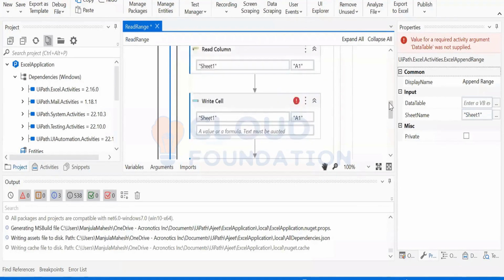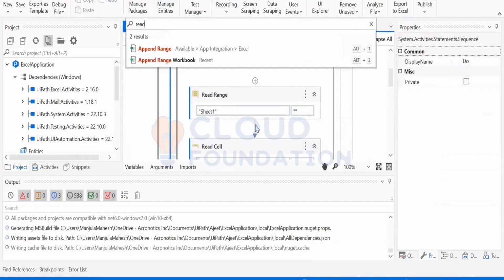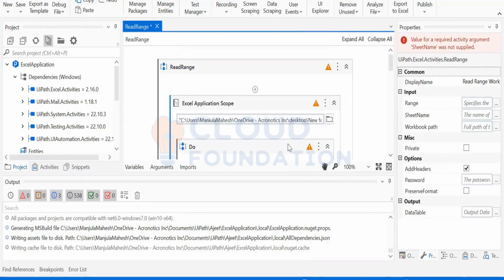See when I use read range workbook. Can you see the difference? Yes. We took the workbook. Here we have 2 parameters. Here we have 3 parameters. Why 3 parameters? Because here we give our workbook name. But here, the workbook is given in the Excel application scope. Got it.